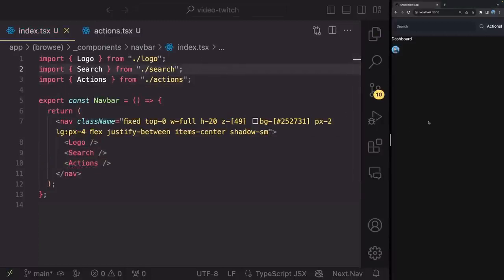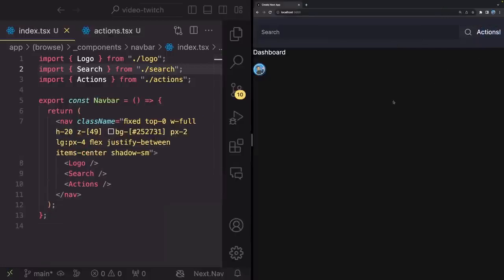And there we go. You can see that now in here next to my input, I have the actions right here. So let's go ahead and actually develop these actions now.